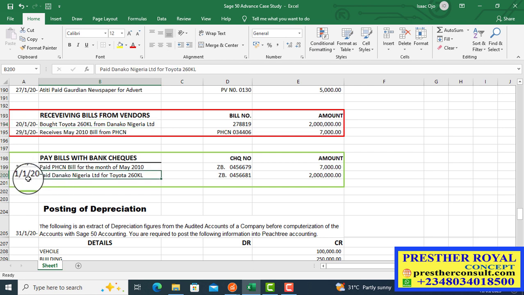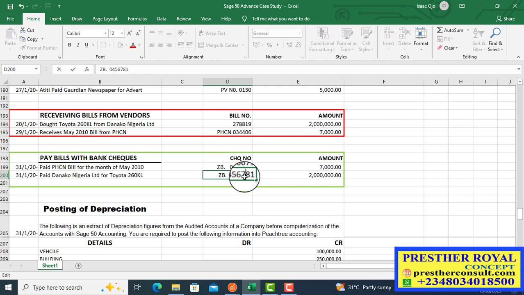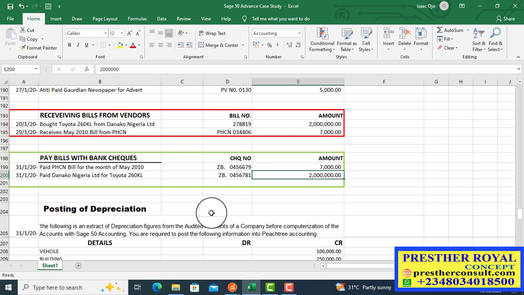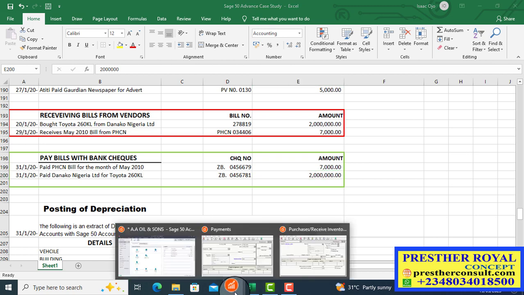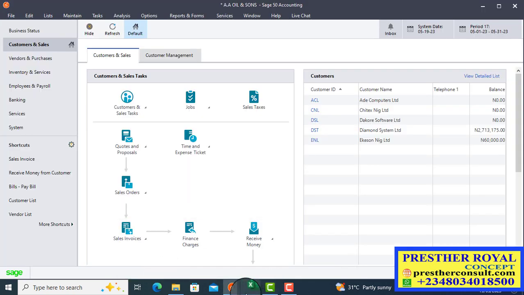All right. So, we go to the question. So the question is on the 31st of January 2022 or 2021. Pay Danaco Nigeria Limited for Toyota 260KL. So a payment has been made now. So therefore we have to pay. So let's record that in Sage 50. So let's go to Sage 50. How to record pay bills.